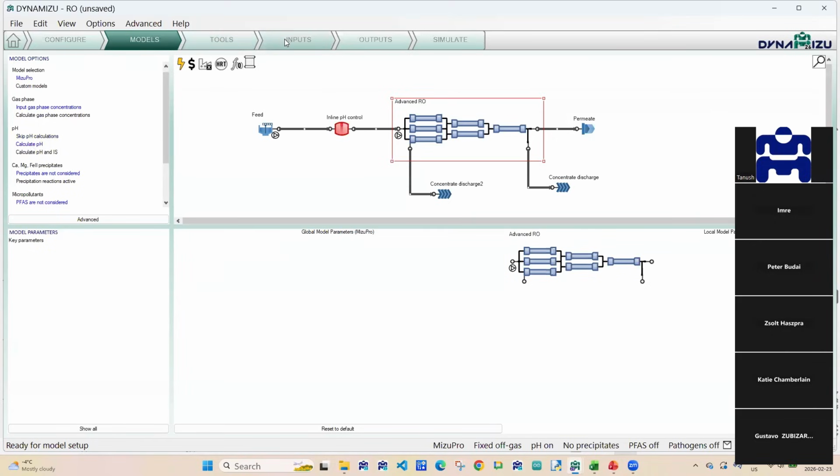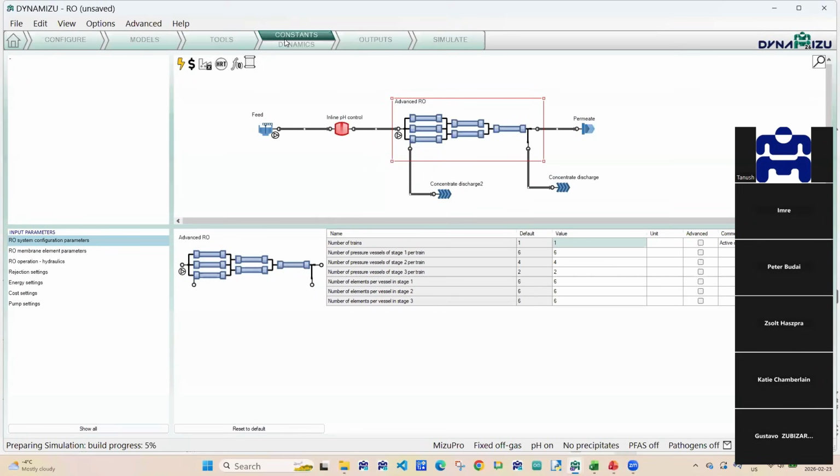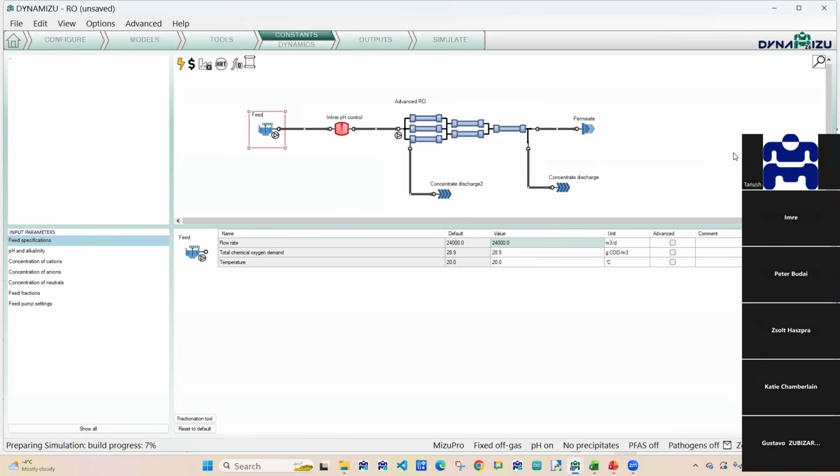I'm going to go directly to the input. In the input, I'm going to click on the feed. You can see that this is still a COD-based unit. I will define the flow rate. So I'm going to make the flow rate 1000 cubic meters per day. I'm going to click on the inline pH control and turn the pH off to start with. I'm going to turn it off by typing in a 0.